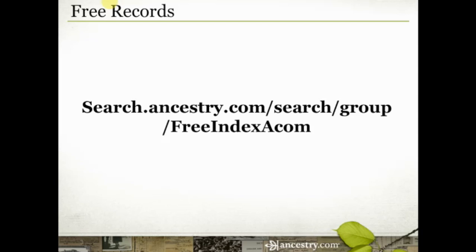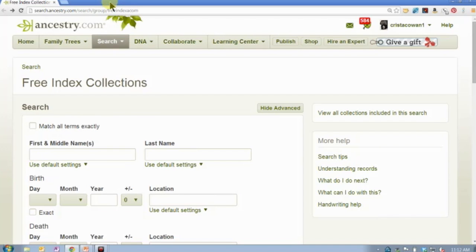So let me read off this URL again for those of you who are still copying it down or trying to get a screen capture. The URL is search.ancestry.com/search/group/freeindexacom. So what we've done is we've created a search group out of the free indexes on Ancestry.com. So that's search.ancestry.com/search/group/freeindexacom.